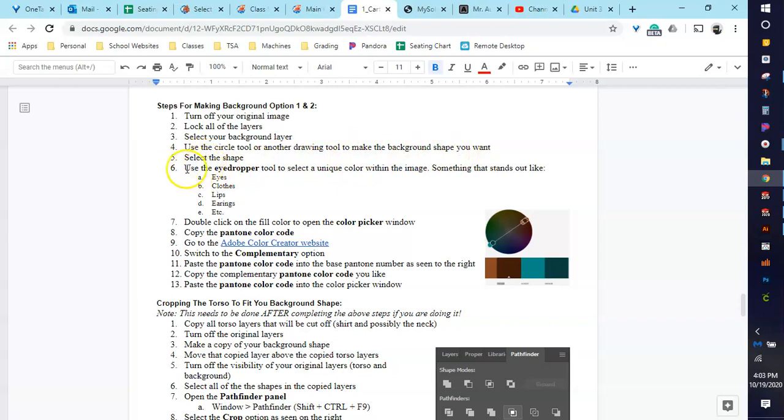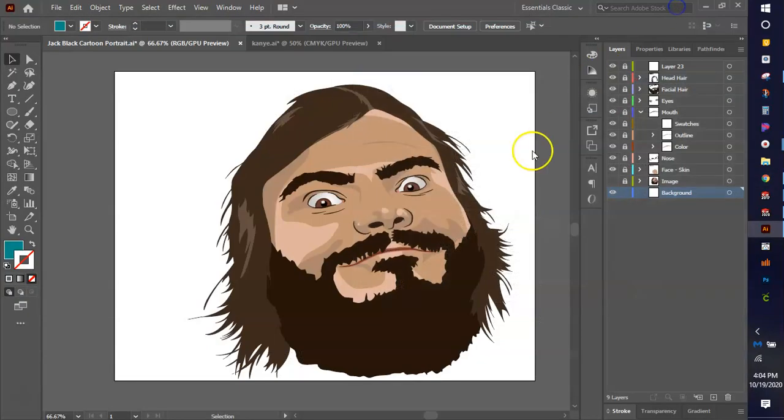Okay, select the shape, and then it says we're going to be using the eyedropper tool to select a unique color within the image. Something that stands out, maybe the eyes, the clothes, the lips, the earrings. It really depends on what your person has. If they have bright blue eyes, that would normally be something that stands out, or maybe some lipstick that's bright, or some eyeshadow, or some color that you can play off of from their clothes. So we are going to be creating the circle, selecting it, and then using the eyedropper tool.